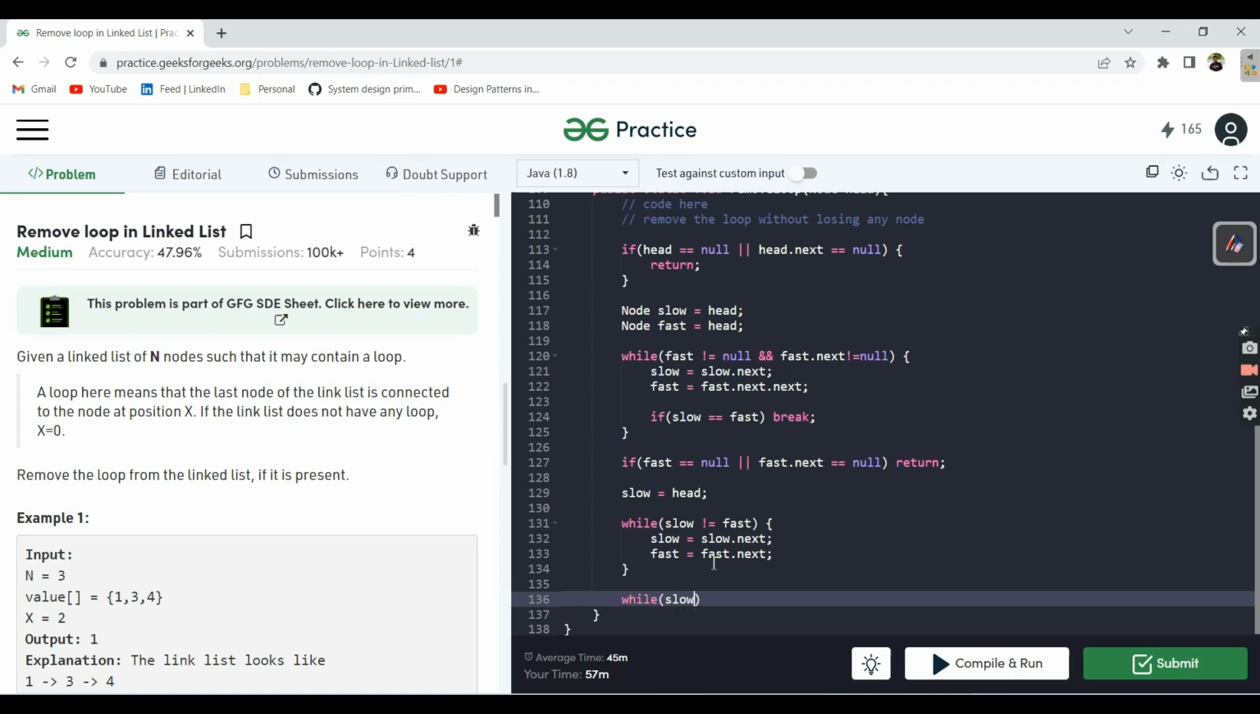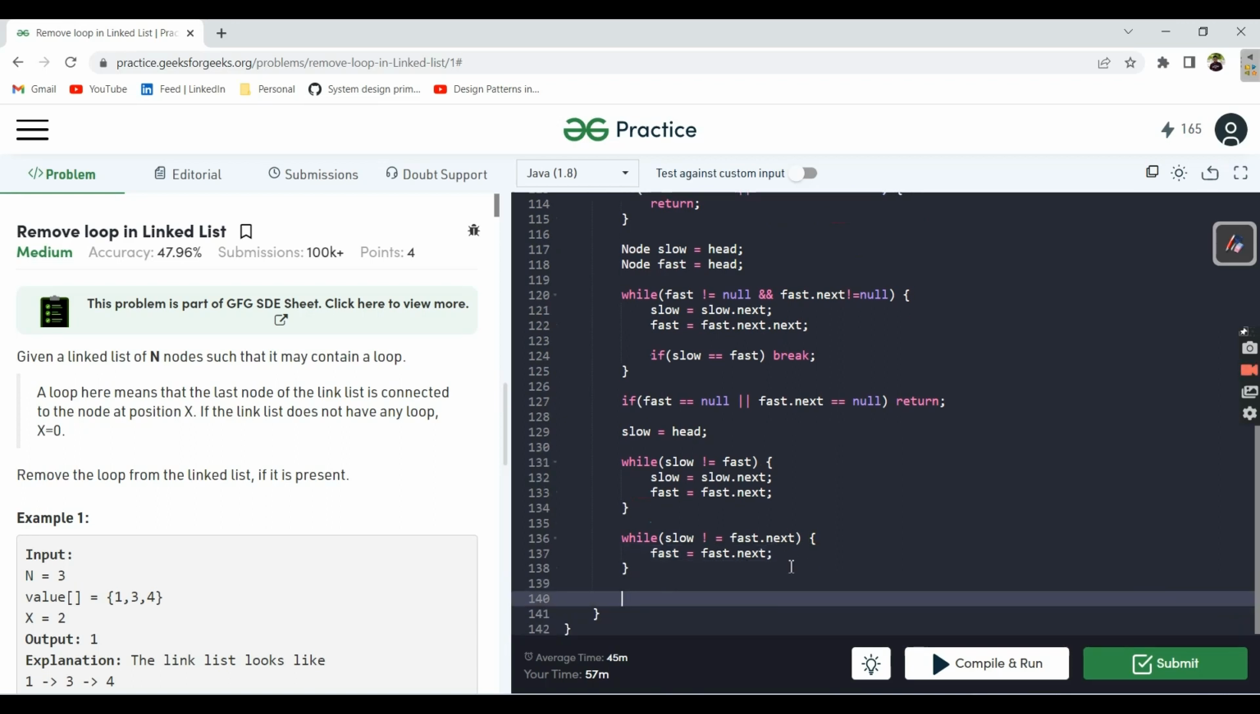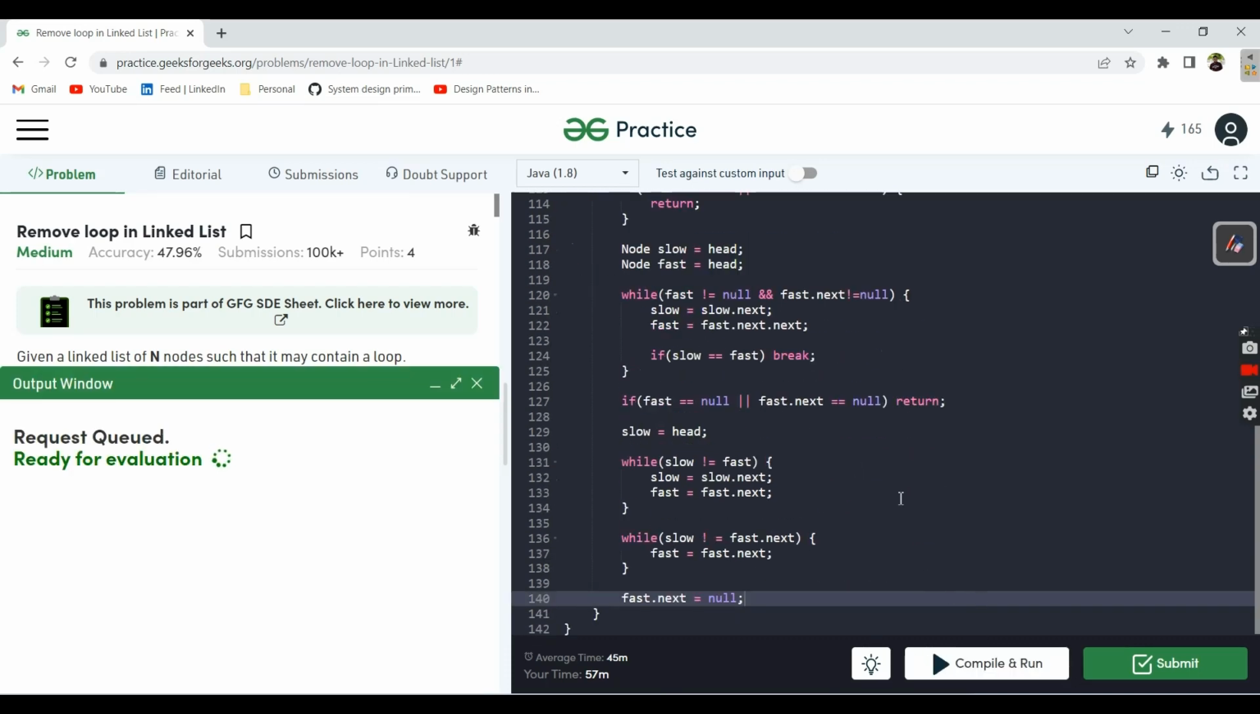For that, while slow not equal to fast dot next, till this condition is satisfied, what you need to do? Just move forward only the fast pointer. Once you understand that my slow is equal to the fast dot next, that means my fast node is again connecting to the slow. Instead of connecting to the slow, just connect to null. That's all. So let's compile and run.